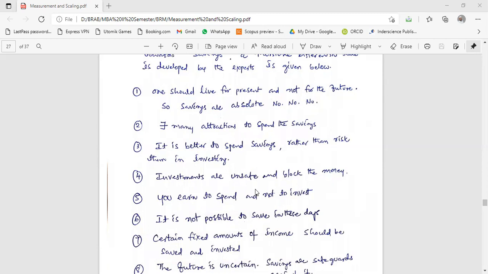Yes, sir. What do you mean by yes? Favorable. It is a favorable statement towards the savings. How? Is it a favorable statement towards the savings? I want to know your attitude towards the savings. Do you know what you mean by savings? Yes, sir. What do you mean by savings? Tell me. The amount which we save for our future.